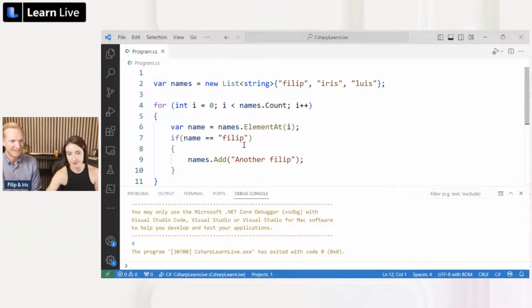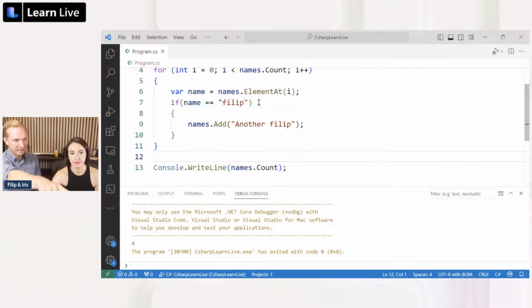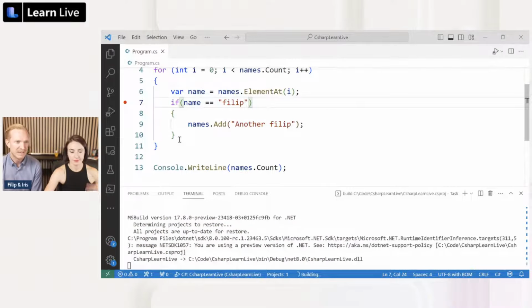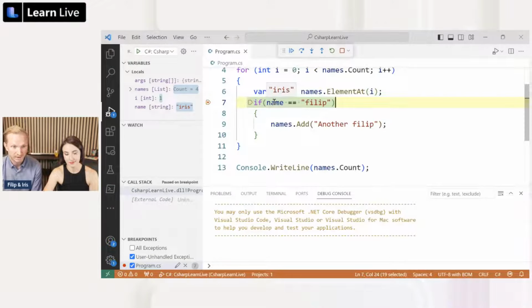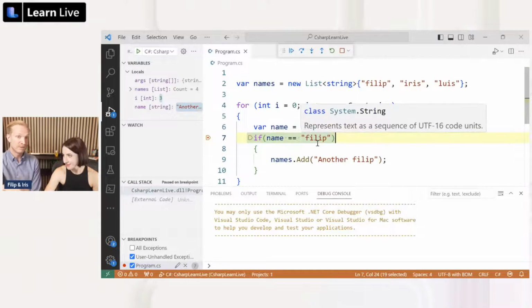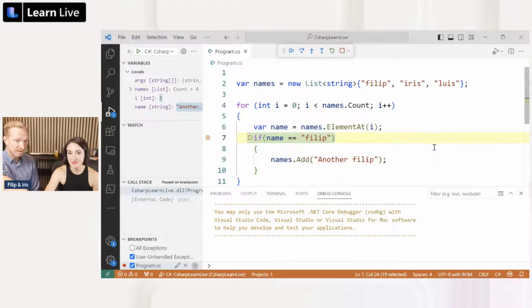I want to test one more thing. Can we put a breakpoint on the if here and run this with the debugger attached? I want to see if we actually get the name for the last one. So now name is Philip. We skip over that to the next one. Now name is Iris. Now name is Louis. So we're inside here and actually running this. You are, in fact, very much correct. You were pointing to this earlier, that it will evaluate names.count every time. And we can access that element, which is quite cool.